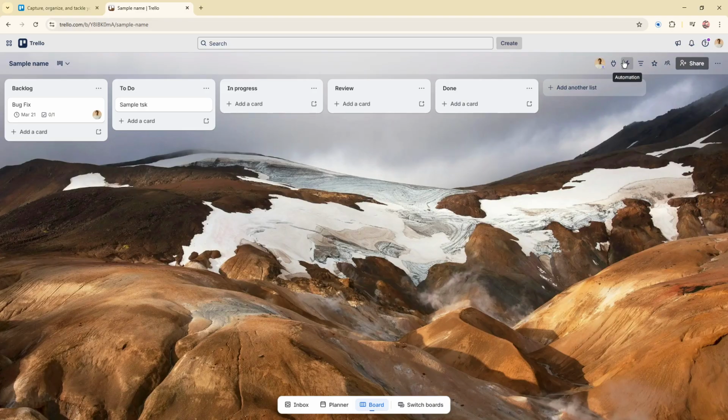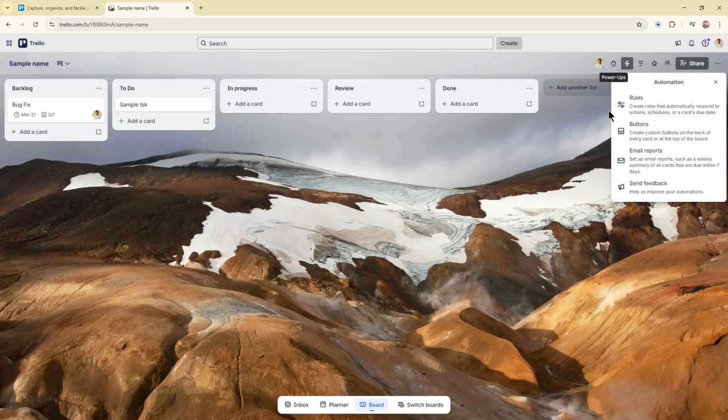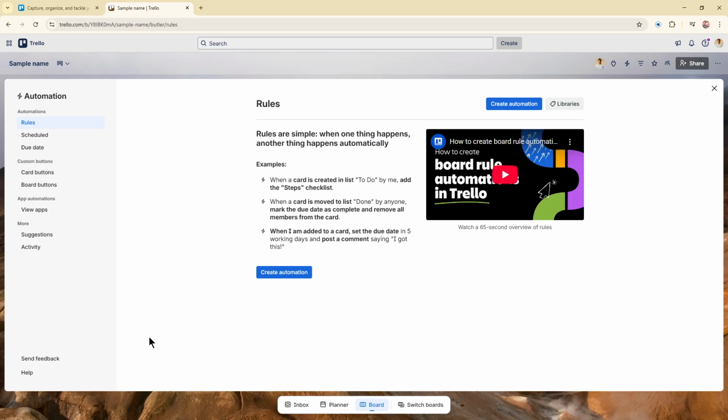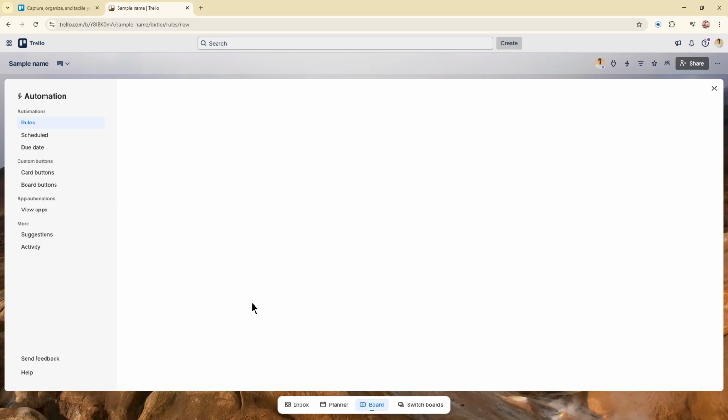Inside the board, look for the automation option in the board menu and click it. From there, choose Rules. This is where Trello lets you create automations that respond to certain actions, like moving a card, adding a due date, or making changes to a task. Next, click Create Automation. Now you'll start building the rule itself.